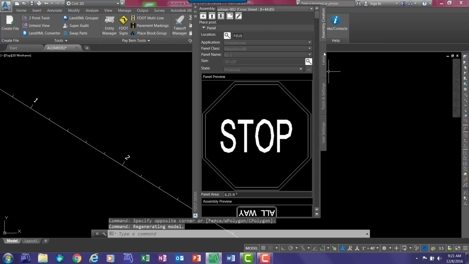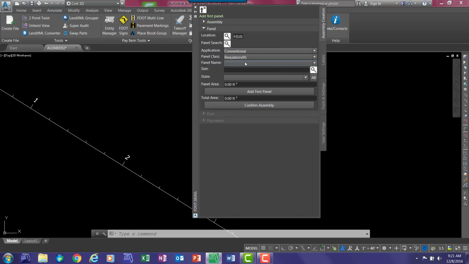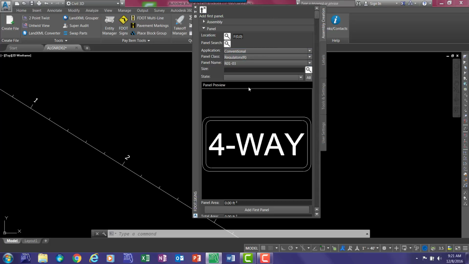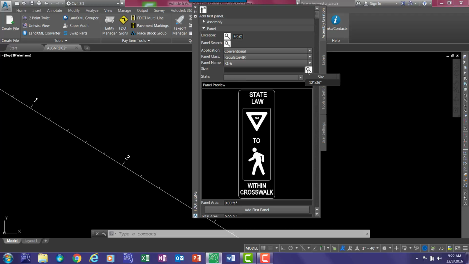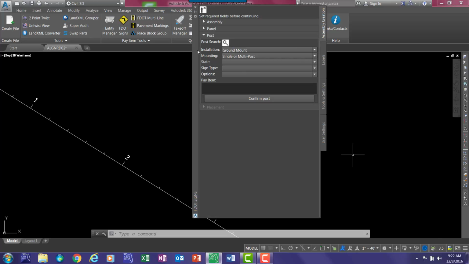Let's say that you wanted to do a panel only assembly. So let's create a new assembly again. But this time we're going to select the panel only option and confirm assembly settings. Pick the appropriate panel that you want to use. Select the size and the state. In this case, we want to call this relocate. So add first panel, and this is all we want to do. So we want to confirm assembly.